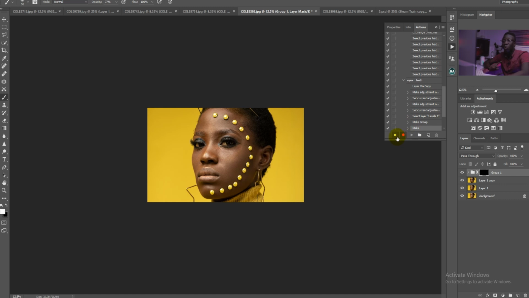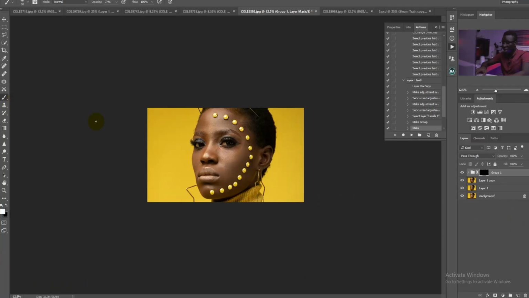And so this is where you stop your action. The reason is because you don't want it to record the brushes. When you move from one picture to another picture, you don't want it to brush out of proportion. So you now go back to your brush and then you brush.